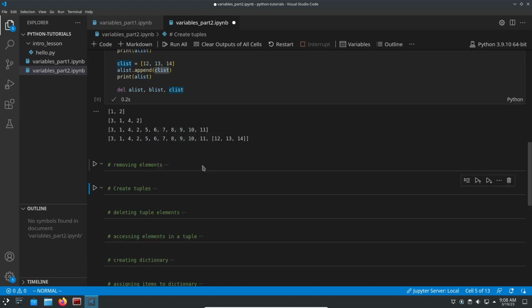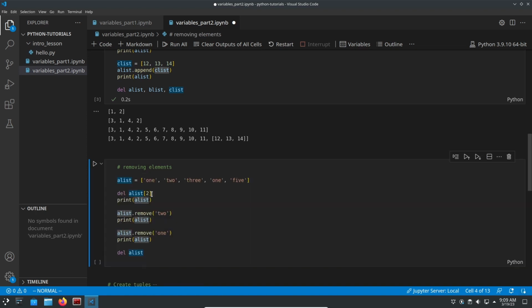To remove items, if you know where the item is located, you can refer to it by its index and use the delete command. So we have the delete keyword right here. We put in the list followed by the index. So when we run this, 3 will be deleted from the list.